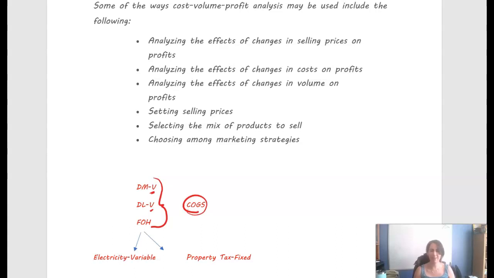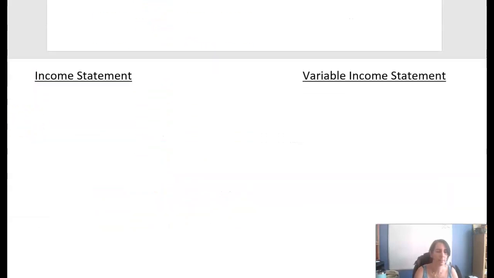Rent would be fixed. So if that's the case, what we have to do is separate our factory overhead into the relevant pieces. All right? There's costs that go both ways in these. So if we're looking at these CVP analyses, we have to make that separation for factory overhead. All right, so let's move on to the income statement.